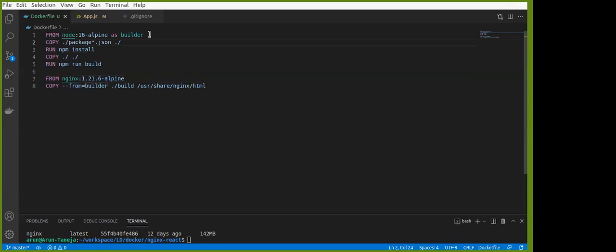So let's copy here package JSON. So we are copying a package JSON. We are installing all the node modules. Then we are copying. Then we are running our build. So now when we do any kind of changes in the app.js file or anything in the code, it will not run the npm install unless we are doing any changes in the package JSON file.